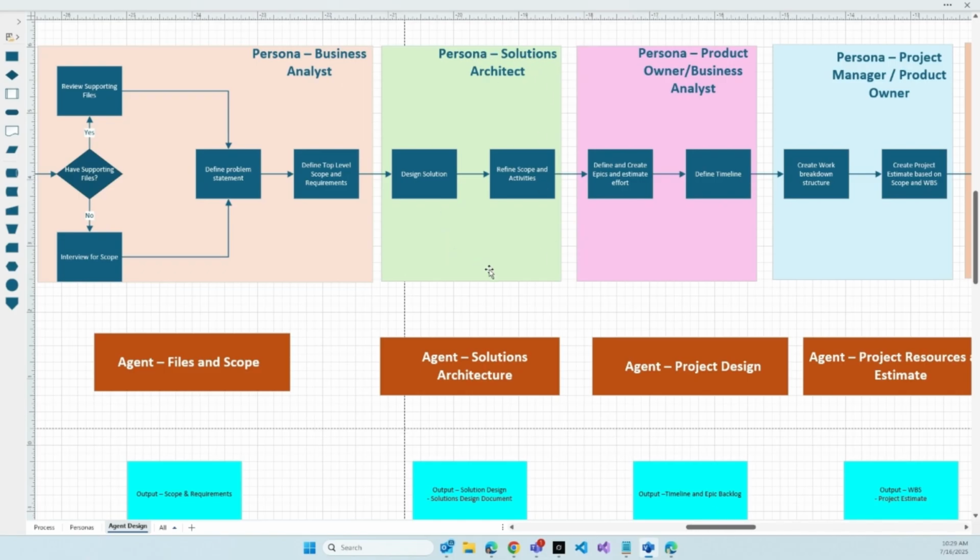Next, our solutions architect. This is going to be, of course, our solutions architecture agent. And the output of this is going to be a solutions design, and I want a solutions design document, a physical document, to be generated and placed in the team. Next, we have our product owner and analyst. That is going to be our project design agent. And again, it's going to take the information that we've got in these previous ones to output then a timeline and our epic backlog. From there, and you can see I don't have anything red underneath that, this isn't generating anything. It's just keeping it in memory and then passing it on to the next.